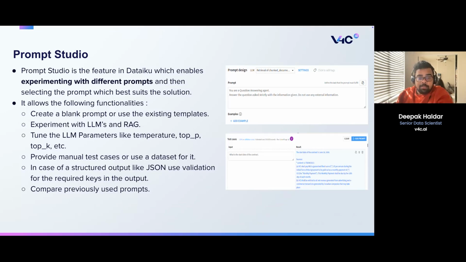We have structured output validations. For example, for tasks requiring structured outputs like JSON, you can validate the output against required keys to ensure accuracy and completeness. One of the standard features is the ability to compare previously used prompts. This helps you analyze which prompt delivers the best performance for your specific use case.